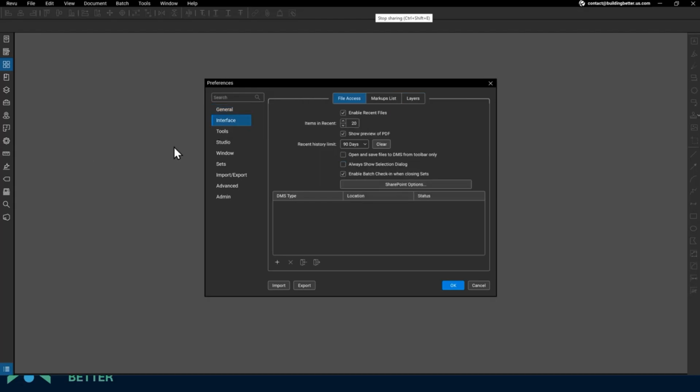Interface here, nothing really in your interface I want to show you too much, except note that you can integrate with SharePoint. So if you're a company using SharePoint, you can just open files up and back and forth. We talked about OneDrive last week, but you can just open them up right from SharePoint. The nice thing about this is this will actually check in and check out files. So it will lock them down.